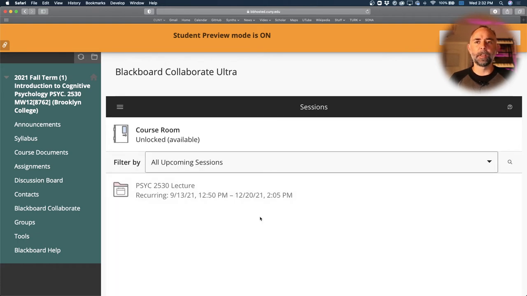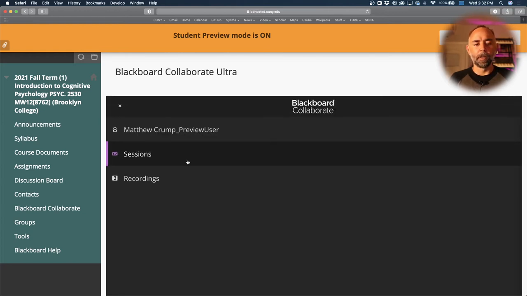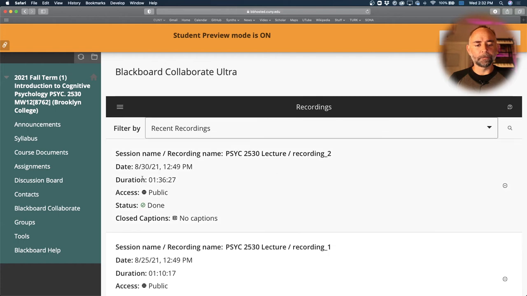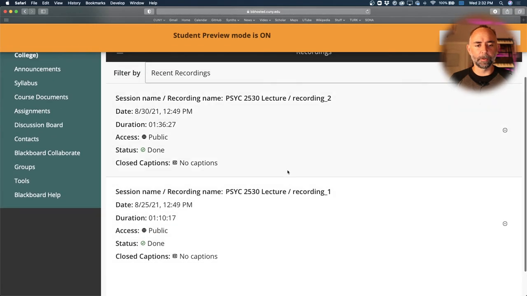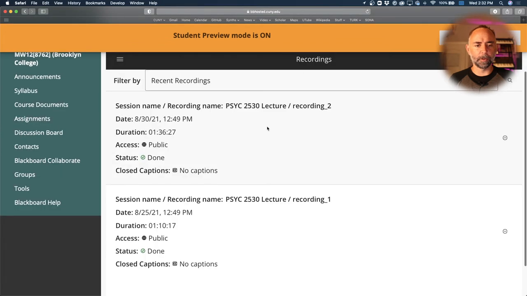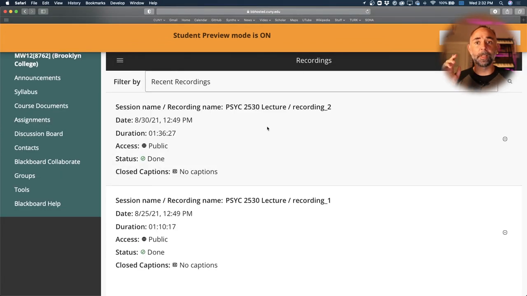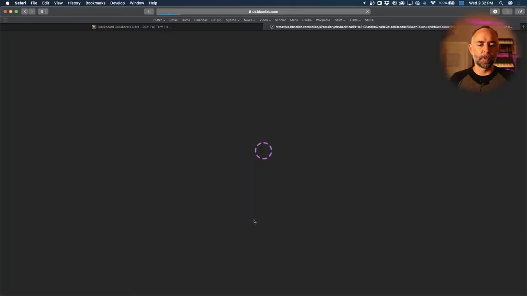But if you're trying to find the previously recorded lectures, what you've got to do is hit this menu button, find recordings, and then you should be able to play these different recordings. So let's see, recent recordings. Well, there's two of them here, recording one, two. I'm not sure where the number three one is. It must be making itself right now. So you can click one of them and watch it.